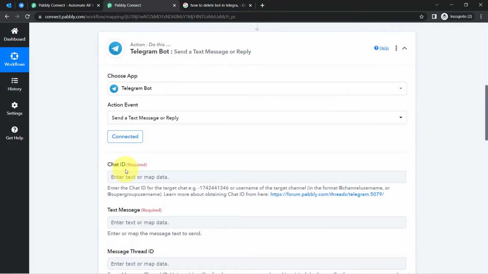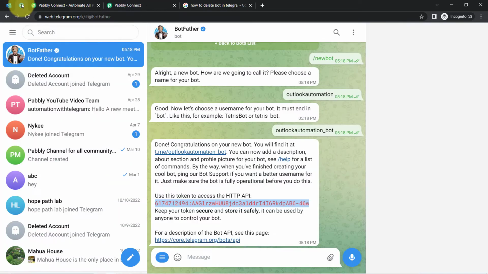Now it is asking for the chat ID and the text message. Okay, so here I will provide the ID of that specific chat in which I want to send the messages, and from here I am going to compose the messages. But before I do that, let me tell you an important thing. Let's assume that I want to send the notification about the new Outlook email in this specific Telegram channel, that is Pabbly YouTube video team. So firstly I will have to add this specific bot into this particular channel.